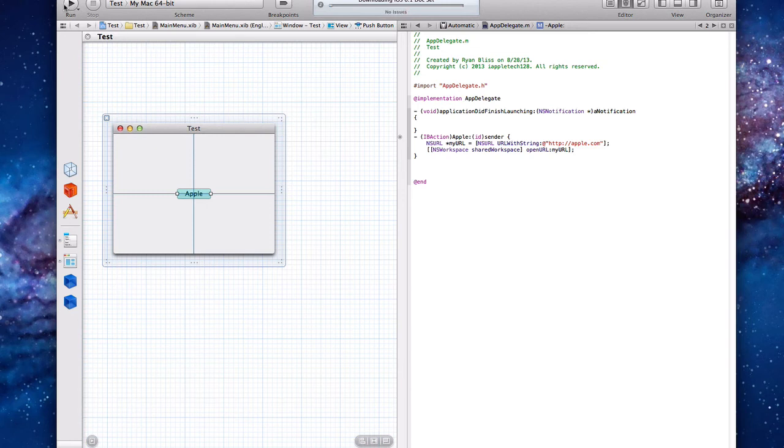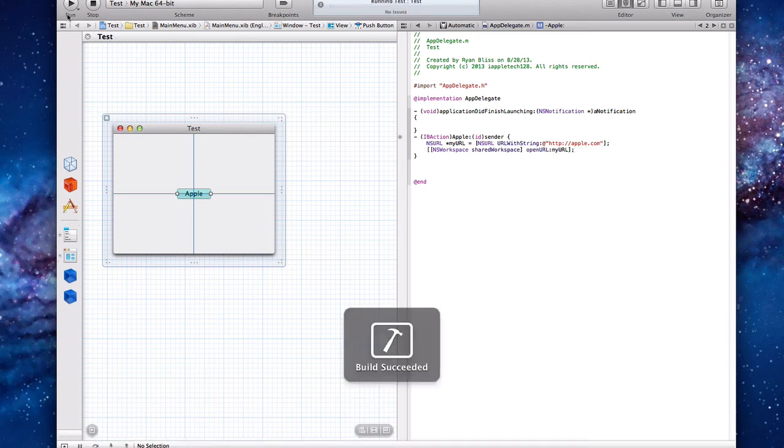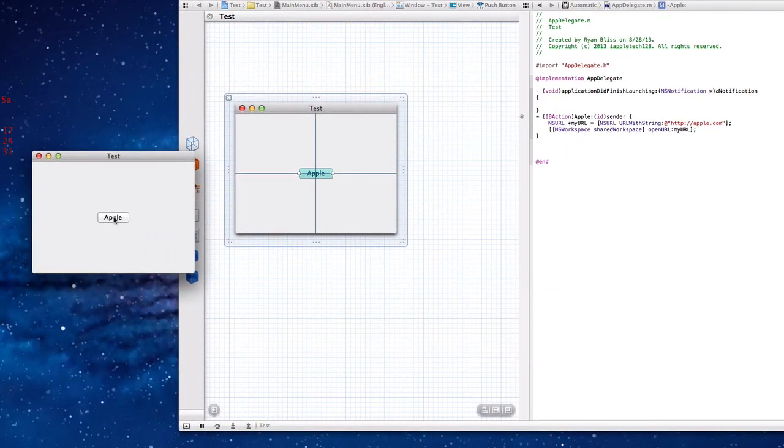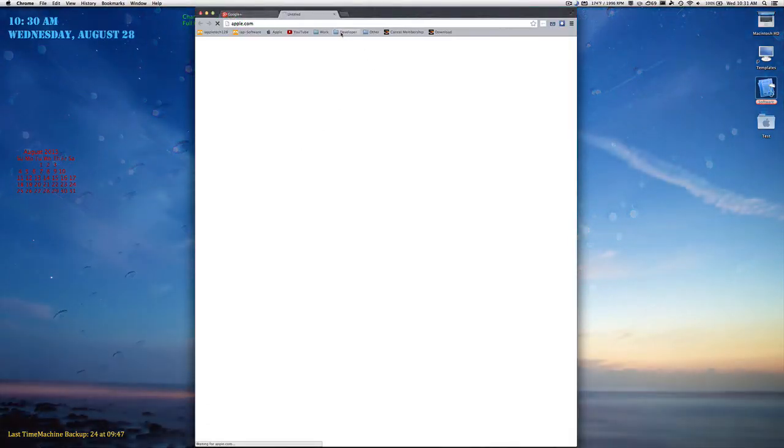Now with that done, we should be able to run this without any errors. And let's just click the button, and it will take us right to Apple's website, apple.com. And that is pretty much it.